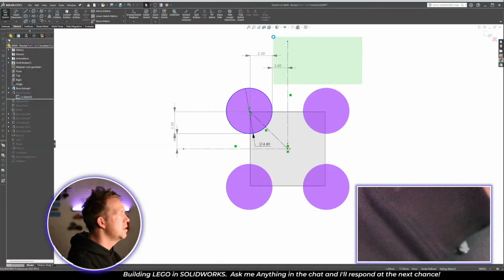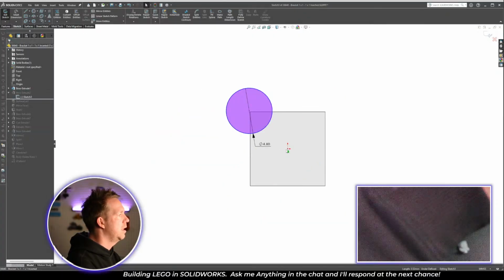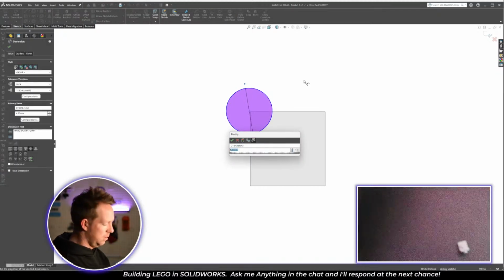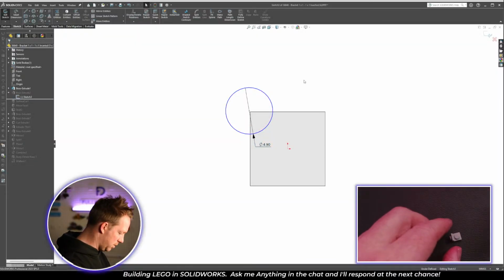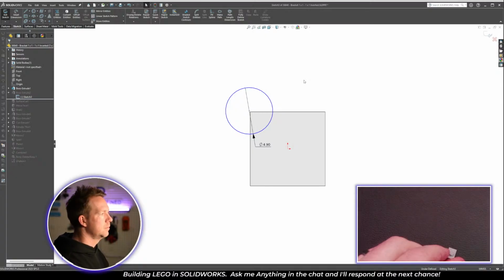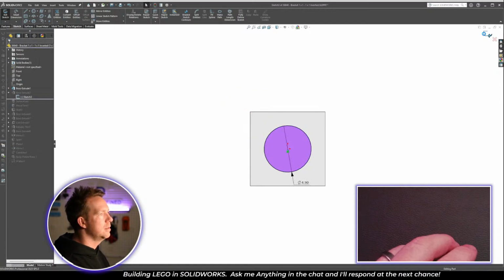All these dimensions, don't need them. In fact, just want that hole. Don't even need that point. And I do want to increase this to 4.9. I think that's what I used everywhere else. And I think that's what the actual measurement's pretty close to. Bring that to the origin. All right, much simpler.